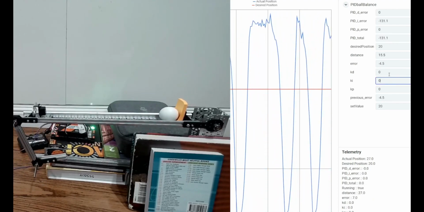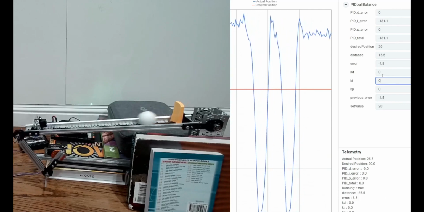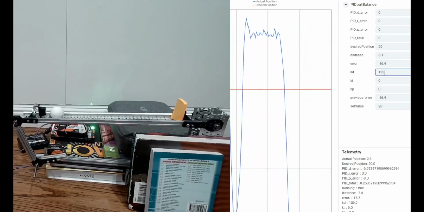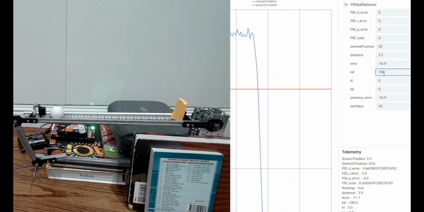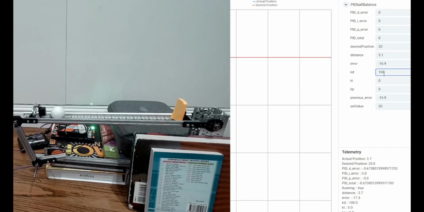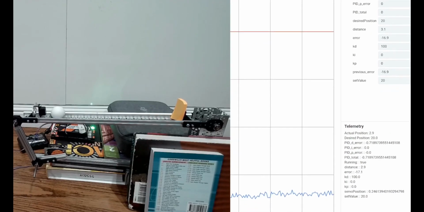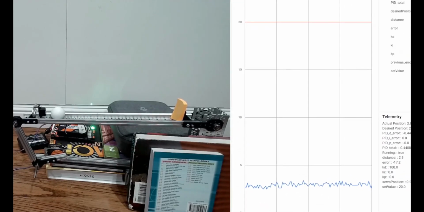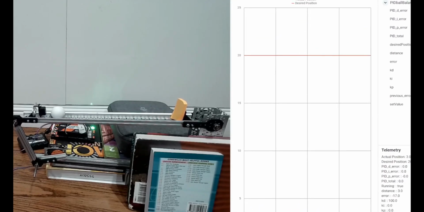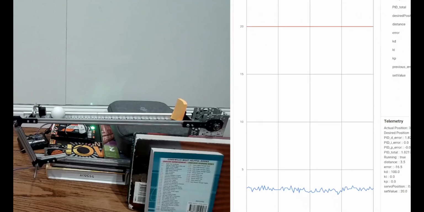So let me set KI to 0 now. Let me reset the ball. Now KD. So let me set KD to 100. Reset, go. So nothing's happening. That's because KD is supposed to stop overshoot, and the dashboard is actually at a position, it's at 5 right now, so it's under 20, so it's not going to do much at the moment at least.